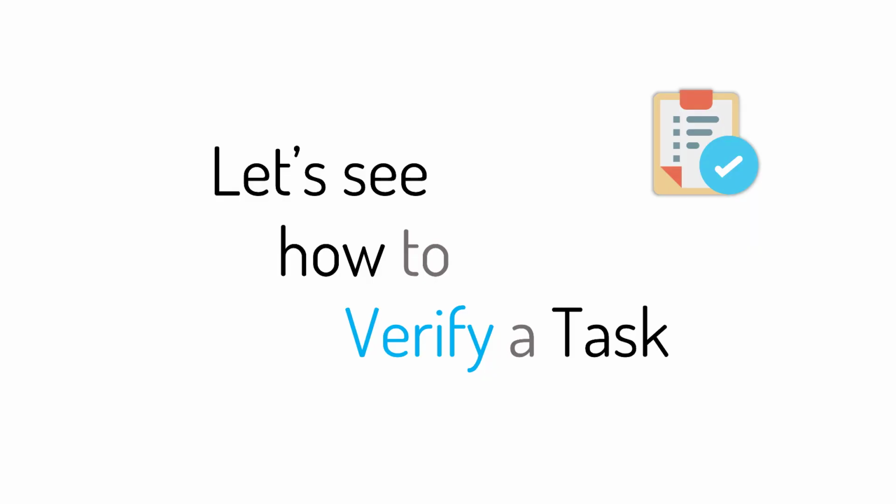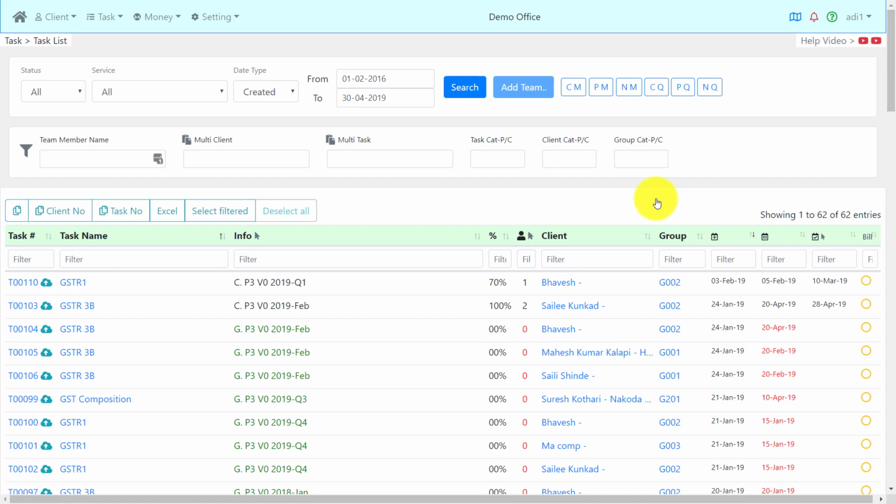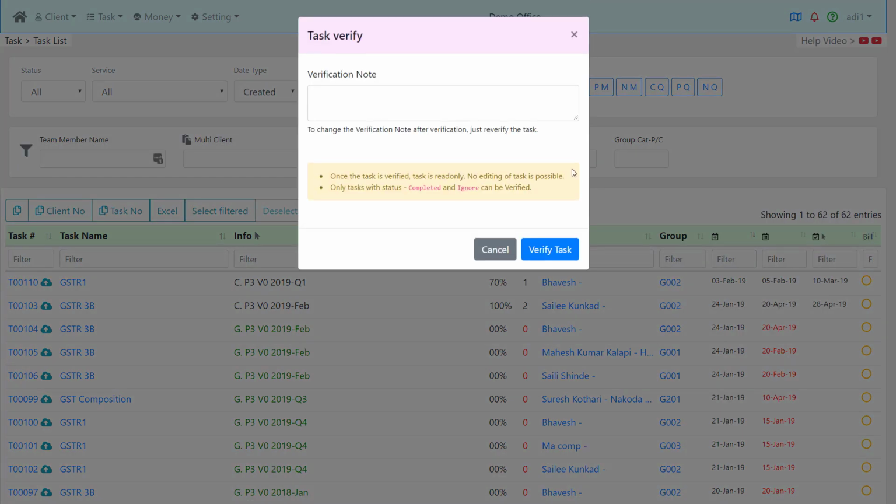Let's see how to verify a task. On task list, click on the completed date column. A pop-up appears. Enter a verification note and click on verify task.